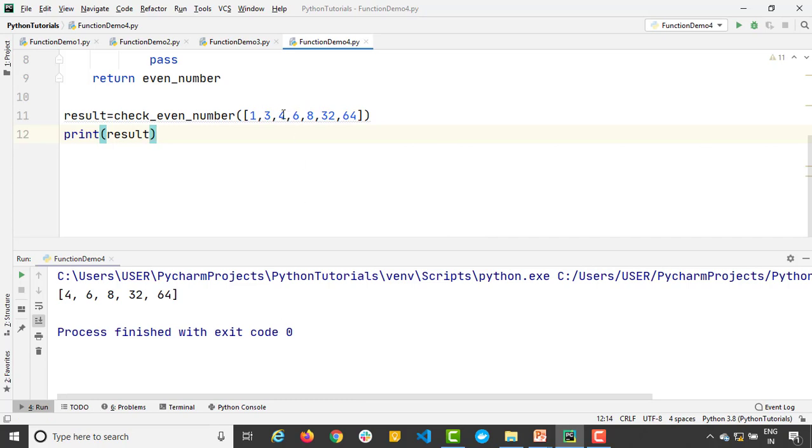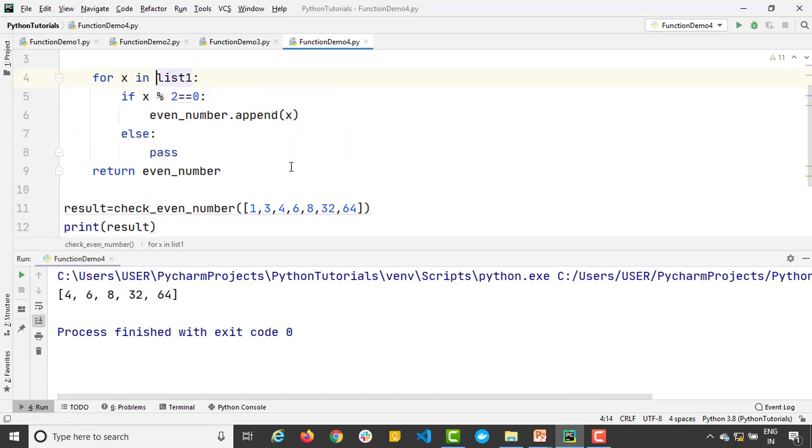So this is the list that we passed, right? 4, 6, 8, 32, 64. We got all the numbers. Okay, I hope it is clear. What if you want to simply reverse it?